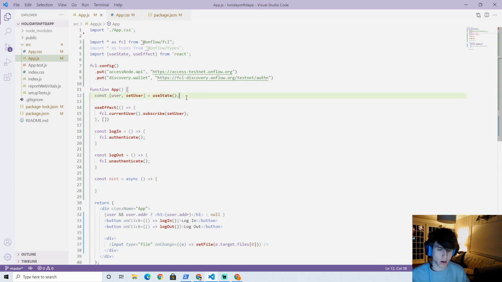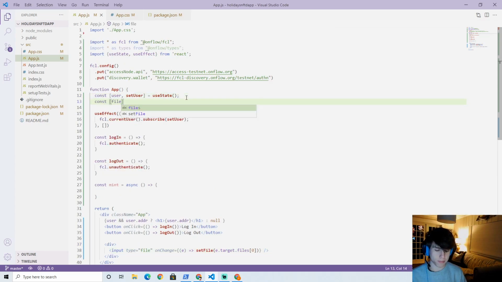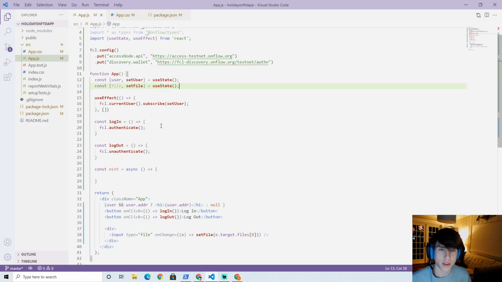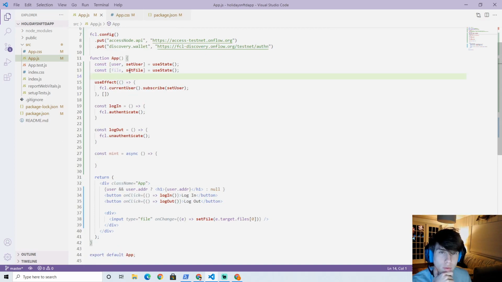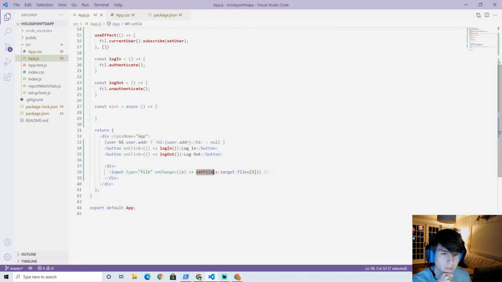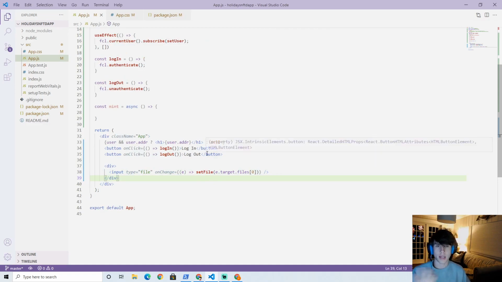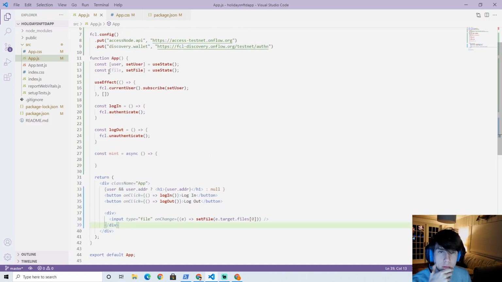So let's go ahead up here and say const file, setFile equals useState, like that, okay? And so what this is going to do is set file right here. That's why we're calling setFile down here, because it's going to actually set the file to that, right? Okay, cool. So that's going to store it somewhere.